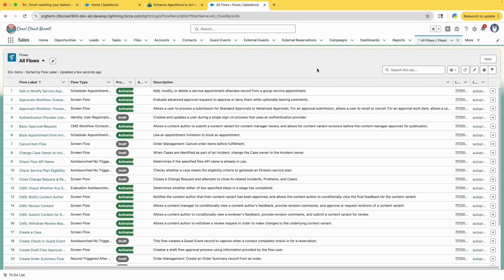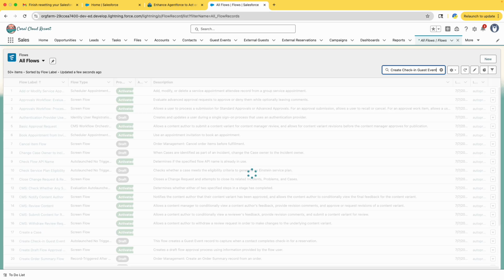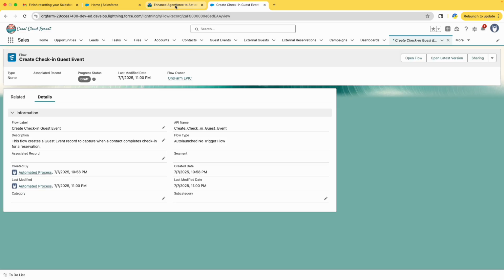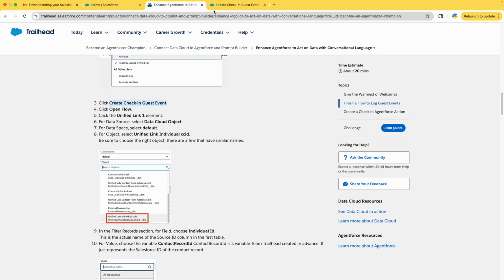Remember in our previous video we saw that when we are adding some agent actions, whenever we choose the type as flows, there were some flows which automatically popped up. That is because those flows are already present, already generated. So now I am searching with this one. Click on this flow, and click on open flow.